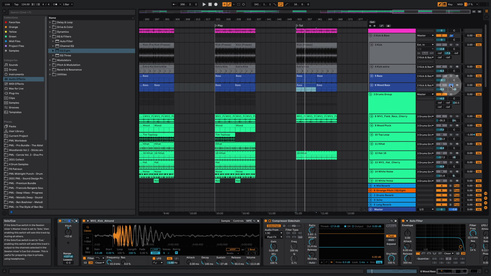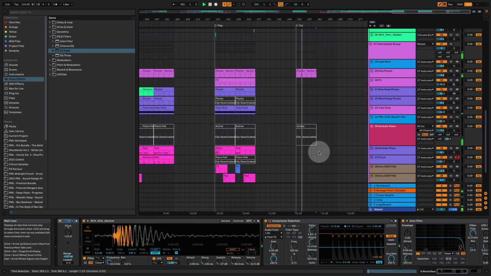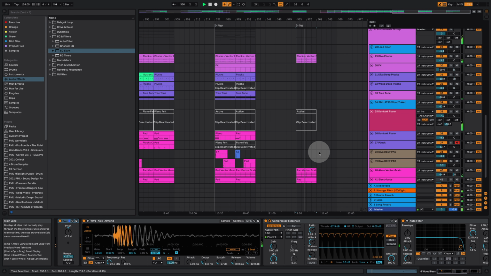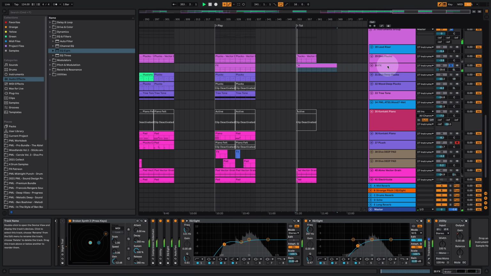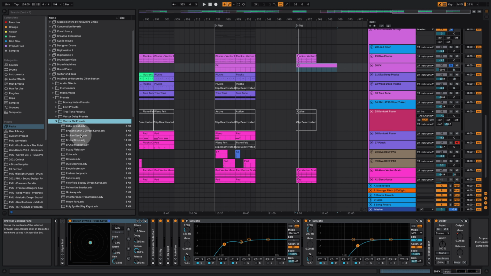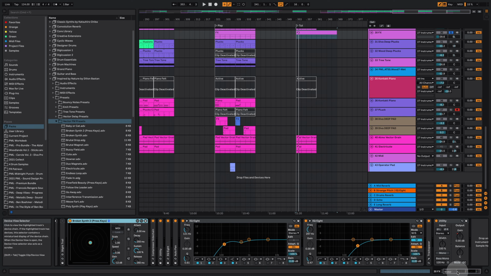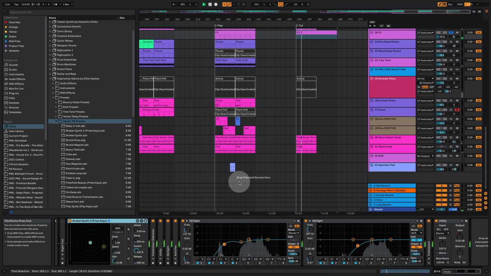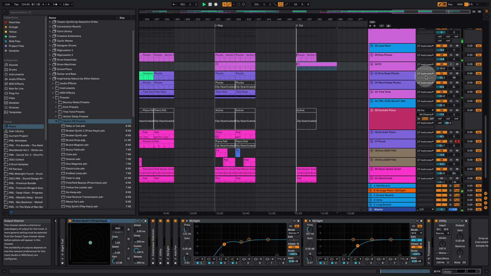Okay, let's play it all together. What is this effect doing here? Oh yeah, that's Broken Synth. Presets, Broken Synth 2. So this one here, and we're just playing the same pattern we're playing on that other thing. Yeah, and let's mix it in.